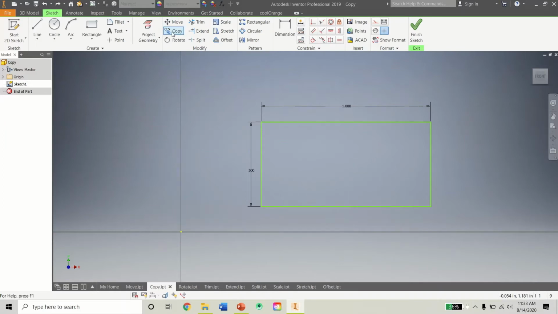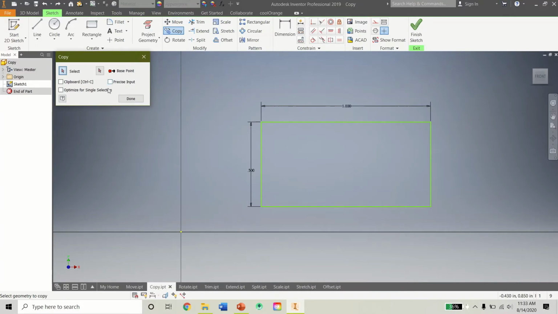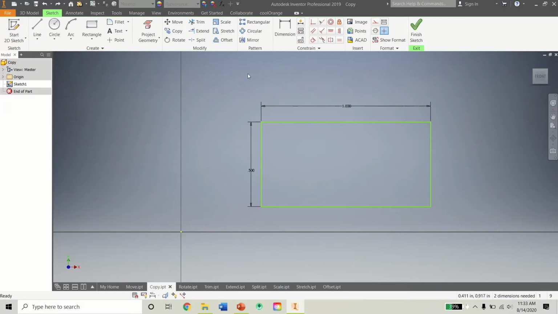So now we also saw in the copy tool, we have the precise input and optimize for single selection. You can do the precise input as well. I suggest that, I use that. I've used that a couple times. Clipboard, it'll copy the geometry to your clipboard, like Control C, or if you're on a Mac, Command, whatever your operating system. So that is the gist of move and copy.